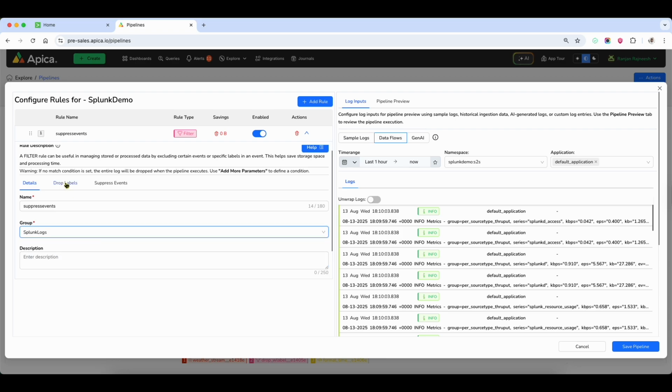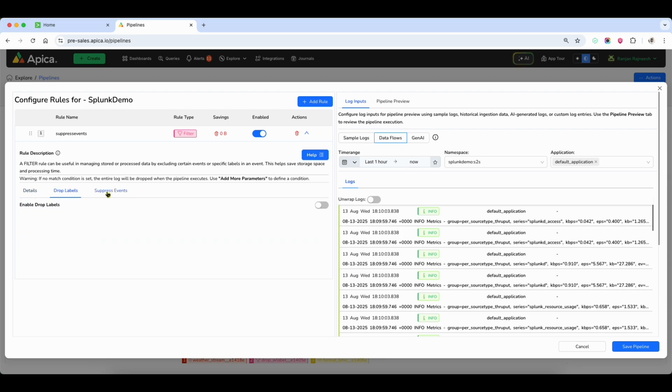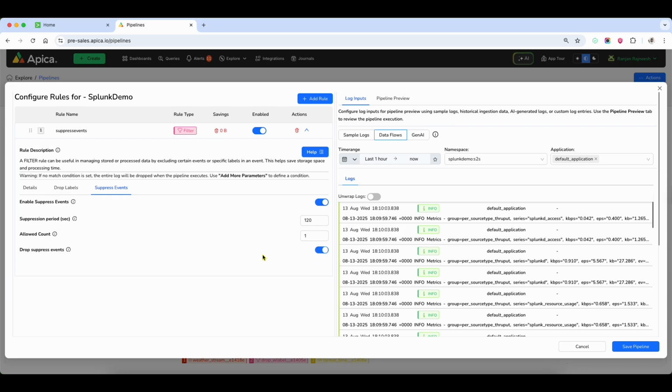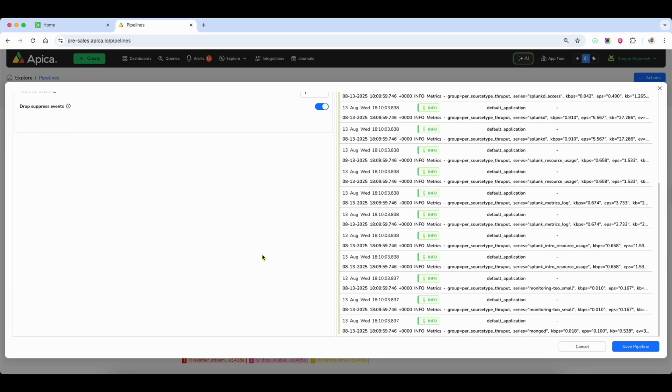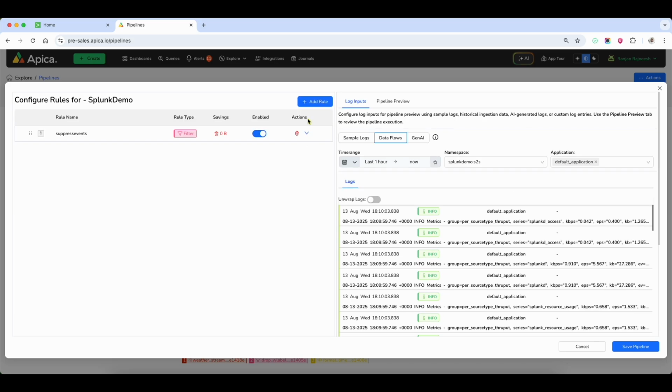Navigate to the Suppress Events tab. Enable it, and set the suppression period to 120 seconds, with an allowed count of 1. Enable dropping duplicate events for this period. This completes our first rule, which will drop any duplicate events within a 120-second duration and keep only one event.